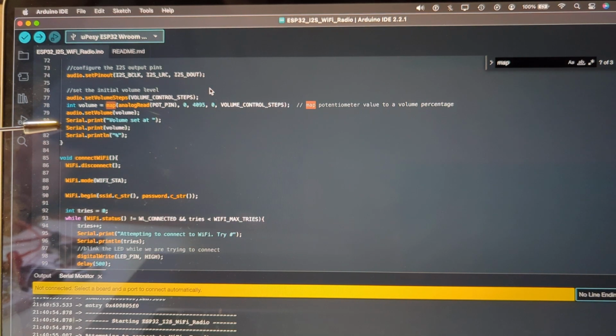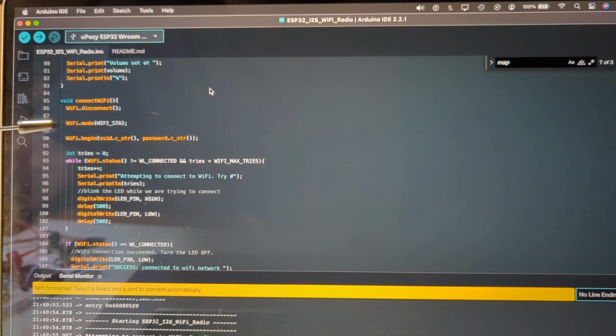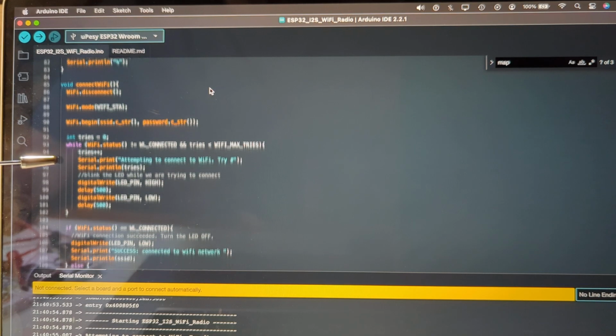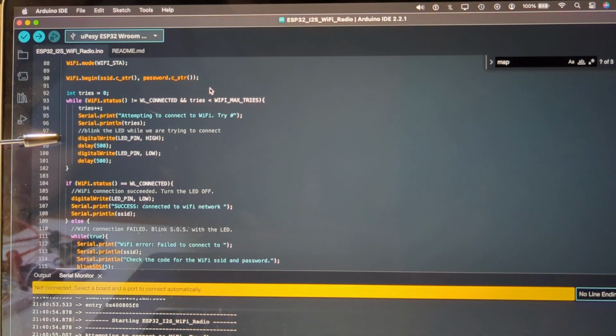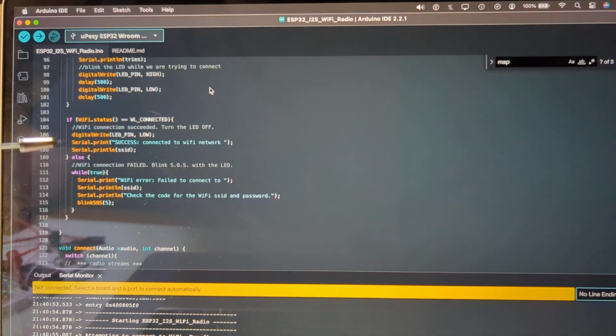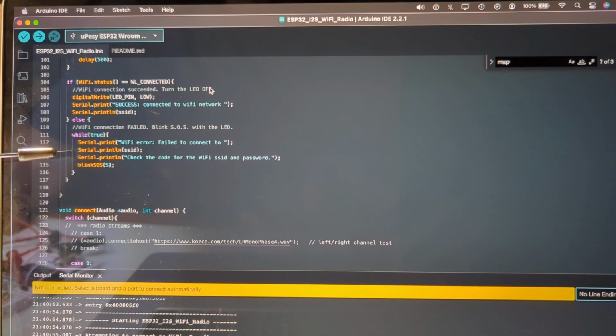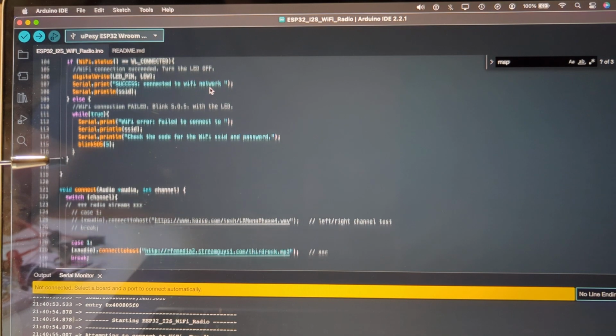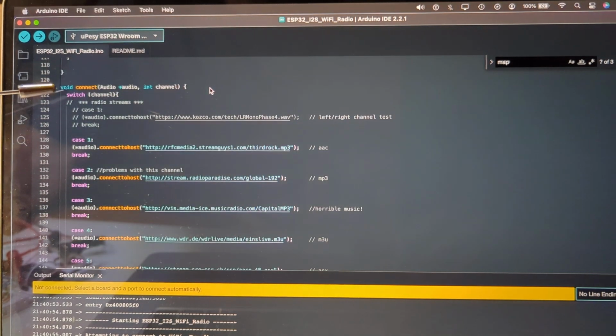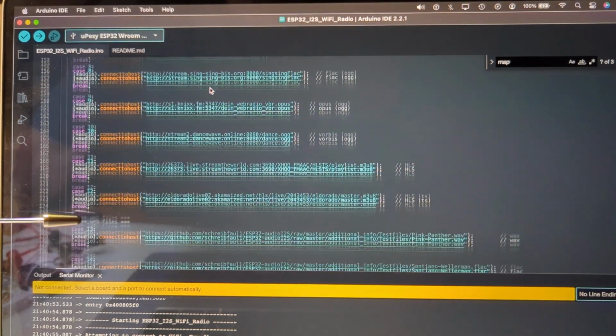Set the volume to the level, whatever it finds when it starts up. Print out the volume level. Connect to Wi-Fi. We're using the Arduino Wi-Fi library to do this. Try a number of times to connect to the Wi-Fi. And then do something with the LED to show whether or not we connect, and print out a message. Here's how we connect to the audio. This is just a switch statement which has a bunch of different URLs so you can actually try to listen to music or content from various URLs. It's just there as a convenience.